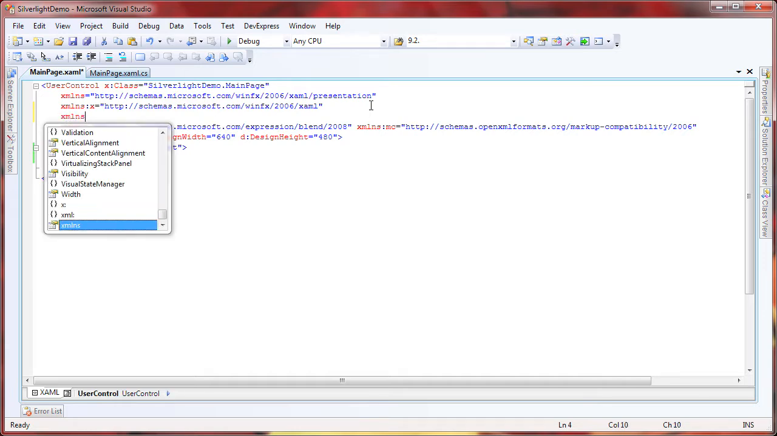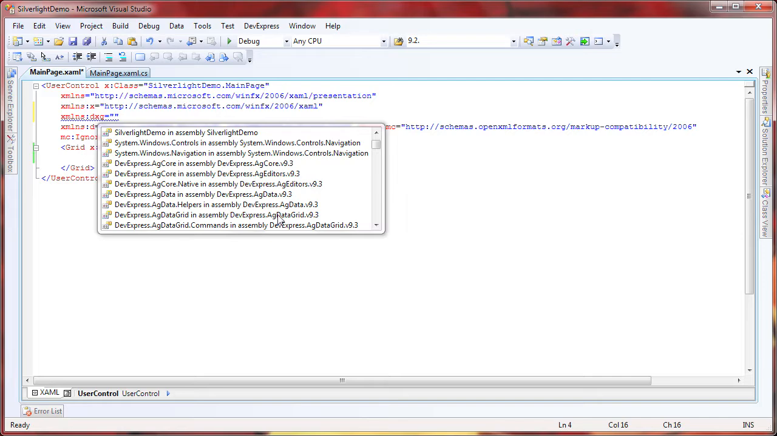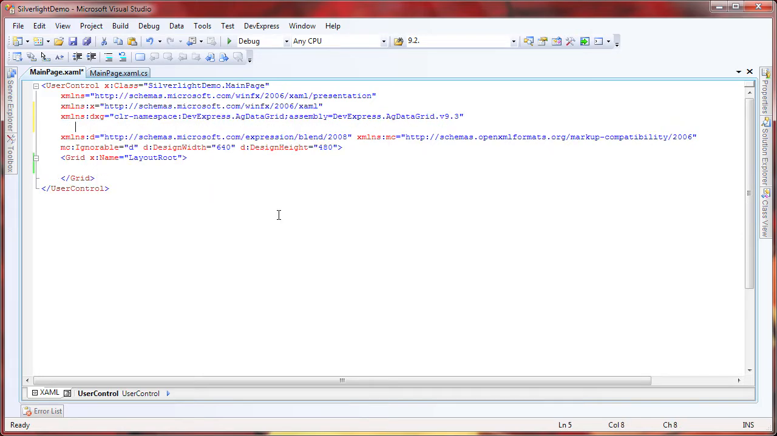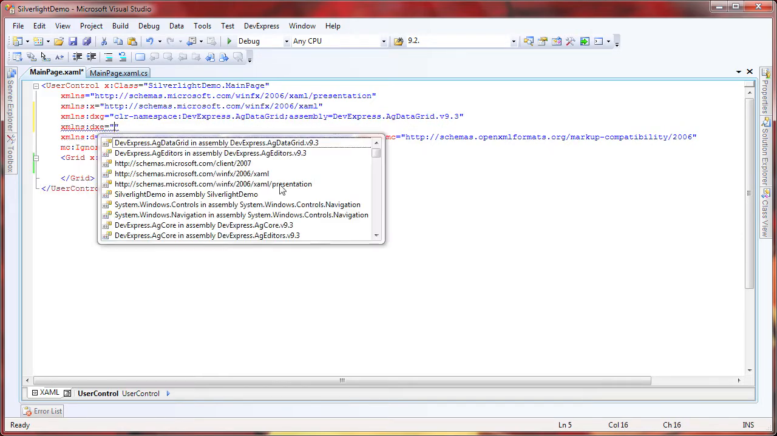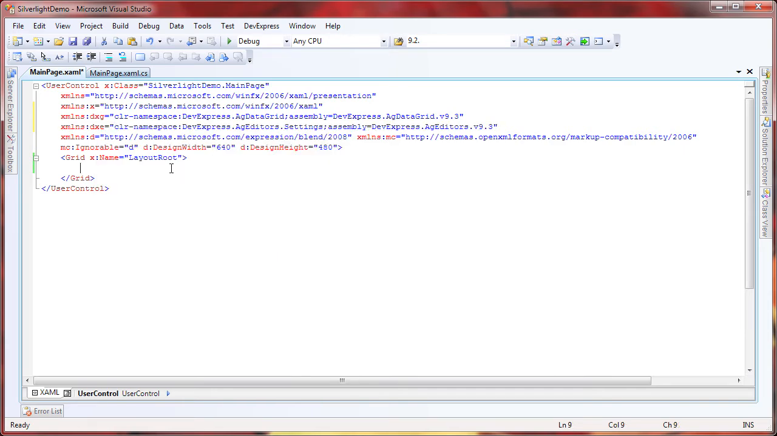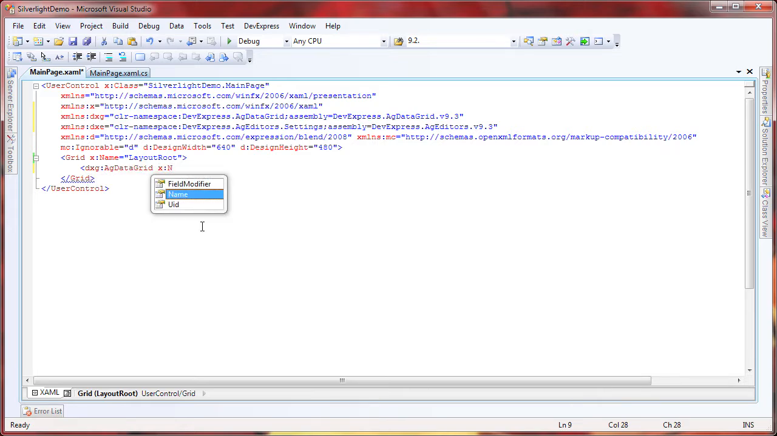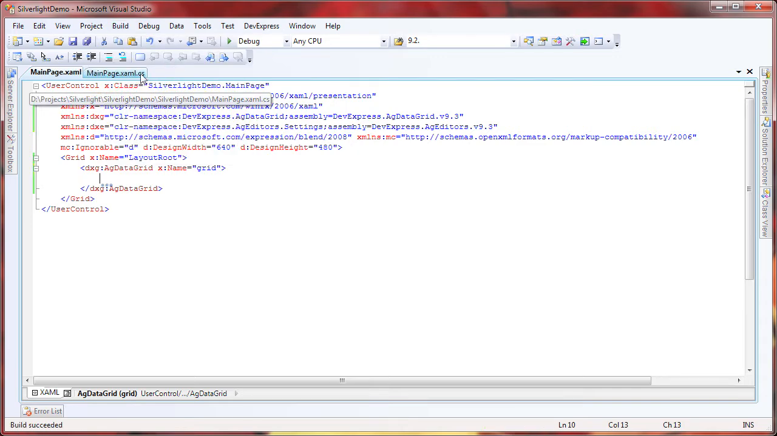Next, I'll add namespace references to the DevExpress AG data grid and DevExpress AG editors CLR assemblies. In the layout root, I create a new AG data grid control and specify a name for it. I save the project and switch to code view.